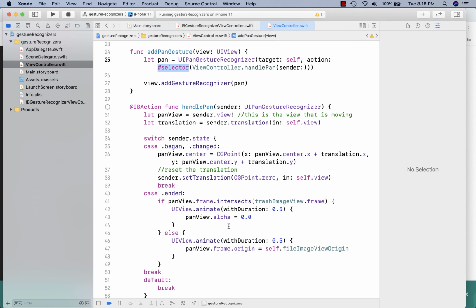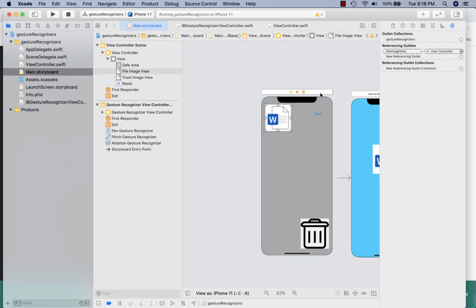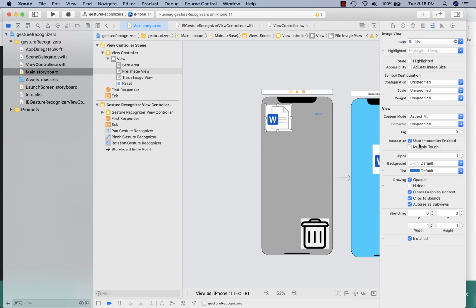Okay, the one other key point that I want to make before I end this screencast is make sure that when you have your image that you have user interaction enabled. If you don't, this will not work, and you'll be wondering, why is my gesture recognizer not working? I do this all the time where I forget to enable user interaction, and it's just an easy thing to forget, and I'm like, why is this not getting triggered and why is this not working? User interaction has to be enabled in order for this to work.